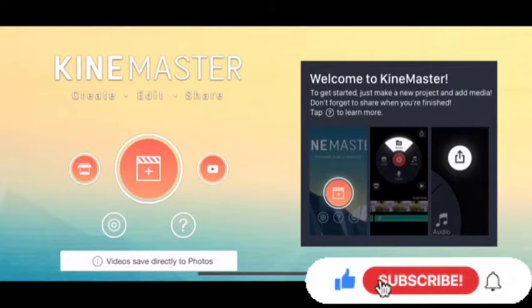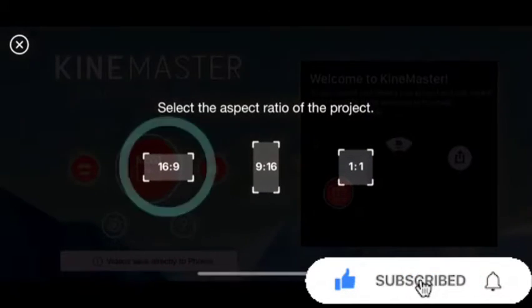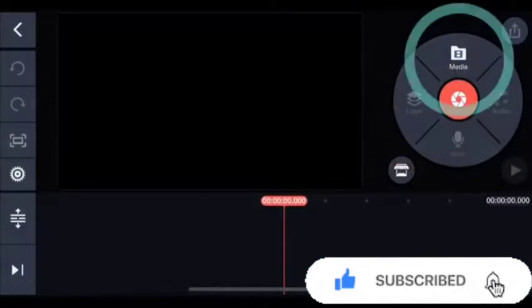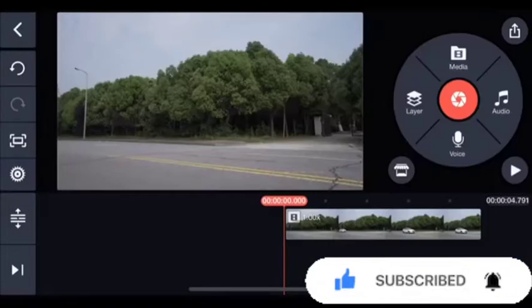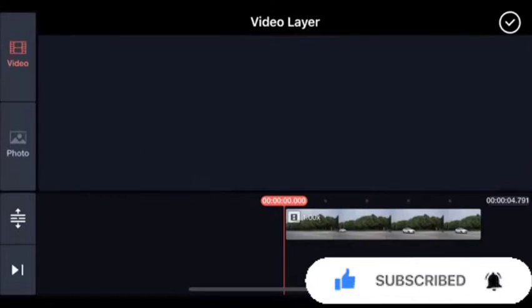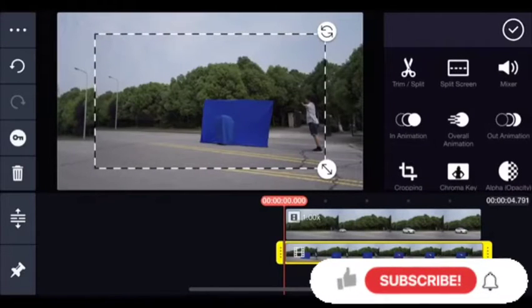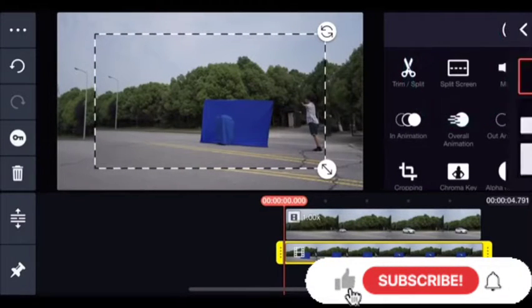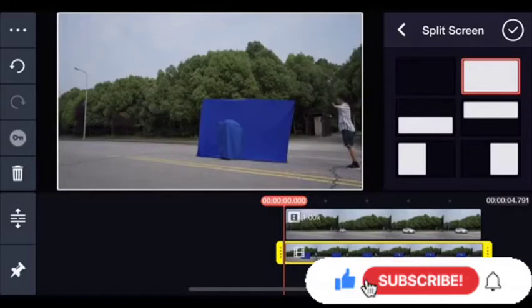Create a new project in KineMaster and select the 16:9 aspect ratio. Load the second clip by tapping the media button, and load the first clip by tapping layer then media. Set the video clip with your subject jumping to full screen.